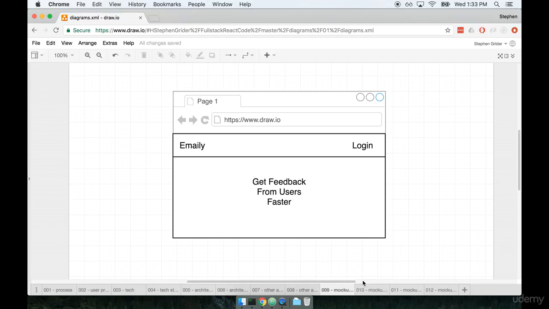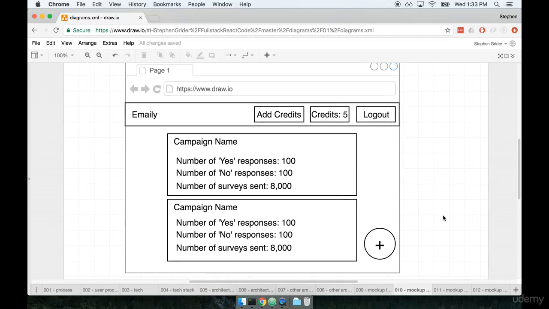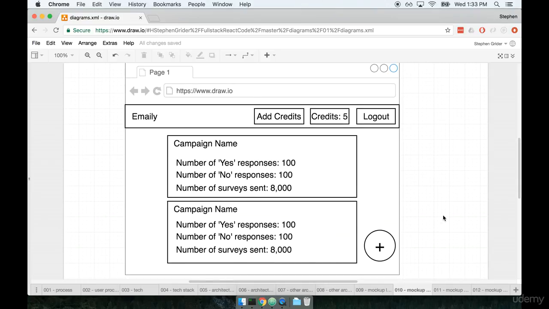Now, once a user logs into our application, we will then present them with a screen that shows them the results of all the different campaigns or surveys that they've sent out over time. So the user will be prompted with a list of some of the different campaigns they've sent out. We'll show the name of each campaign. We'll show them some of the feedback that they got from users. In this case, we're dealing with, say, yes or no questions. And we're showing the number of yes responses from their users and no responses, and then the total number of surveys sent. We'll have one of these separate little card looking things for every different campaign or survey that has been sent out.